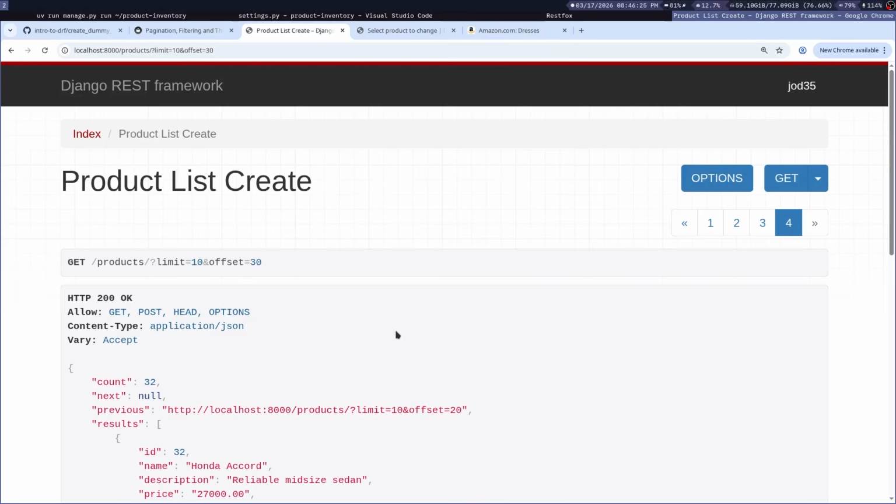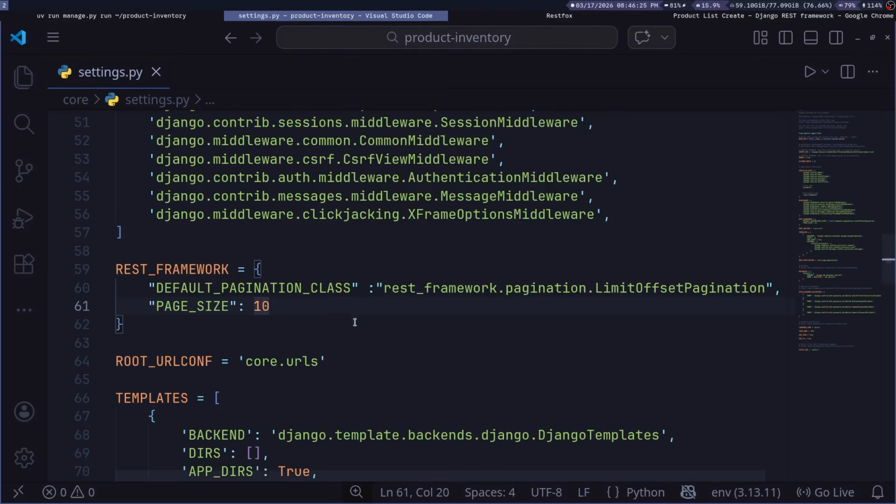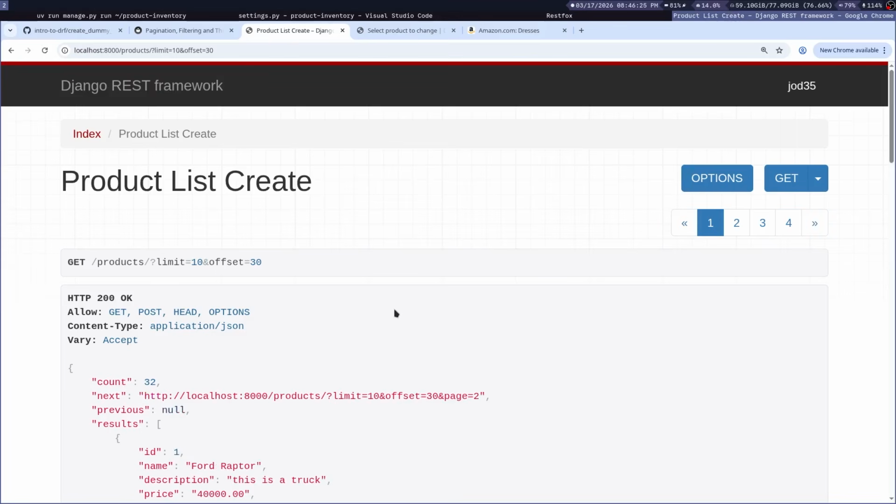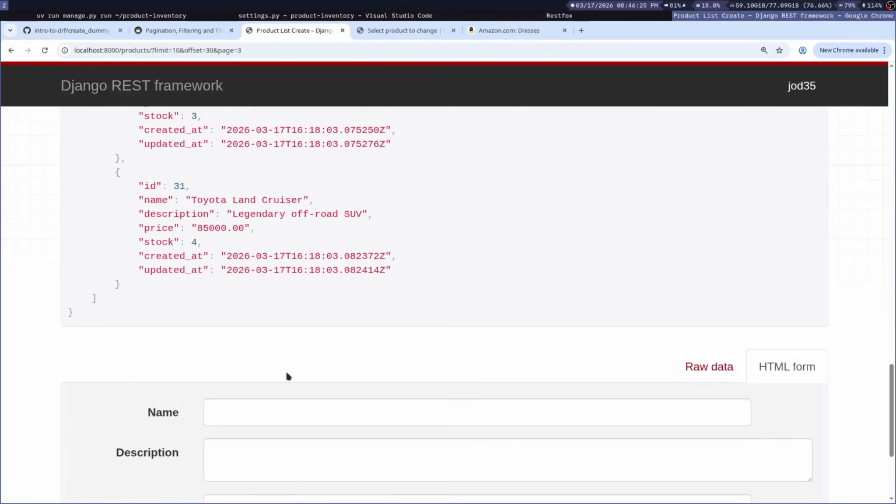then that is what will be returned. So if I go back to my settings right here and change from limit offset pagination to page number pagination, if I specify the number of items to be 10, then this is what will happen. If I refresh now, I go to page number 2. So that is going to be our pages.